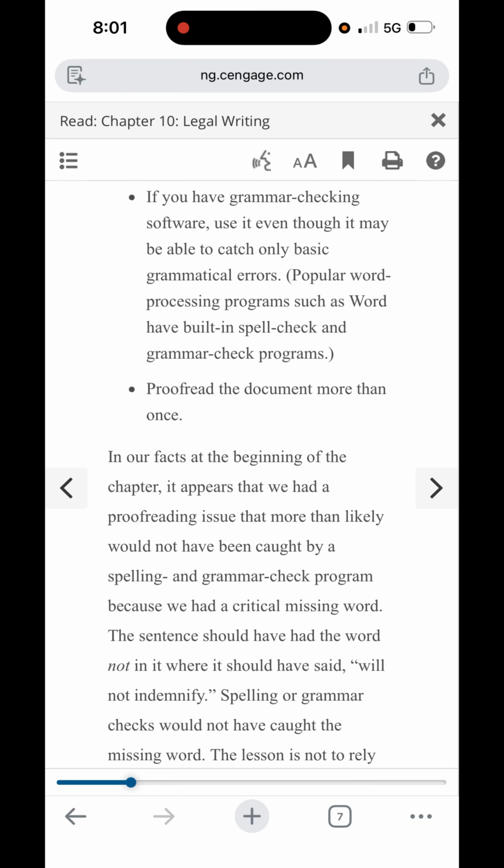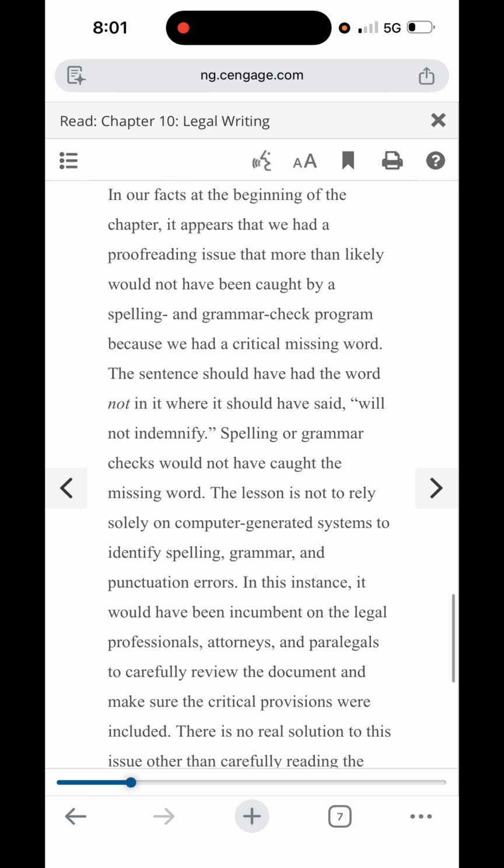Proofread the document more than once. In our facts at the beginning of the chapter, it appears that we had a proofreading issue that more than likely would not have been caught by a spelling and grammar check program because we had a critical missing word. The sentence should have had the word not in it, where it should have said will not indemnify. Spelling or grammar checks would not have caught the missing word.